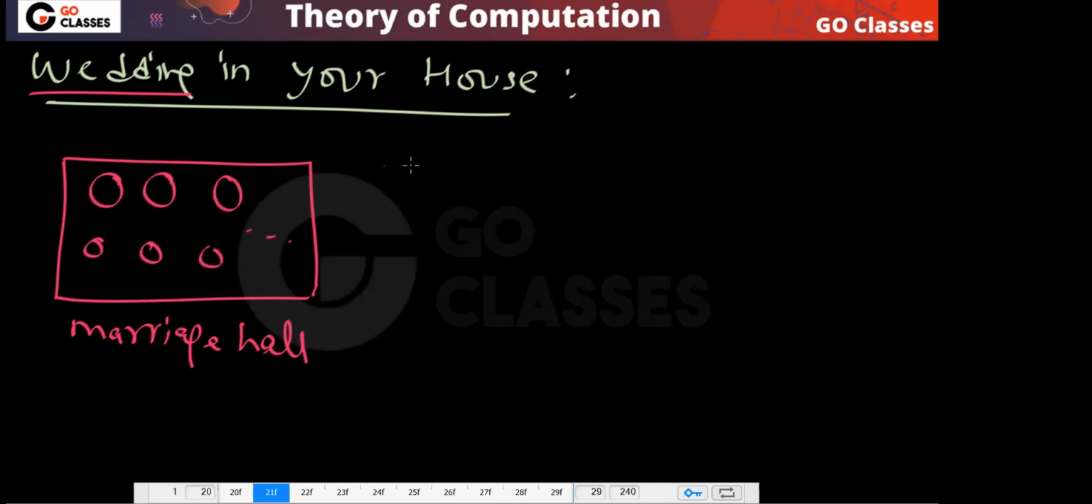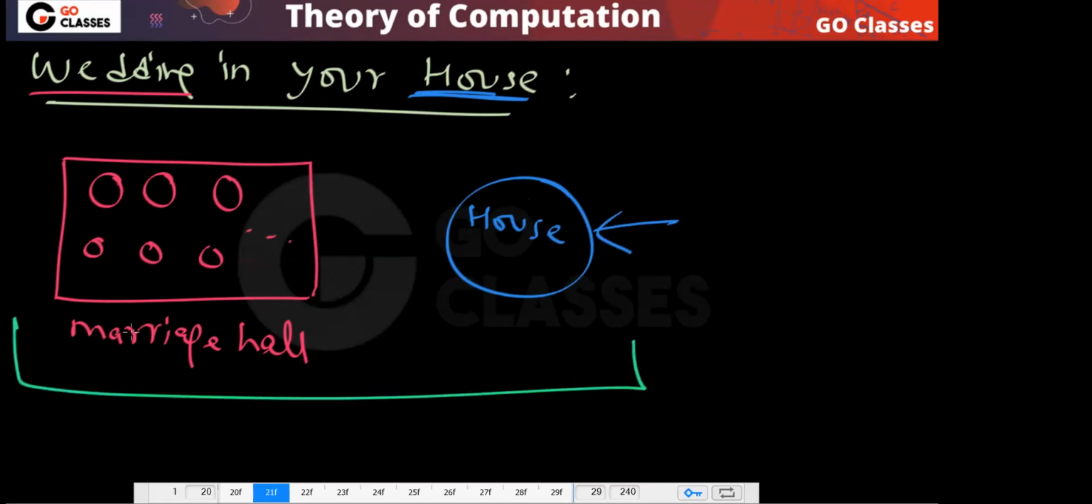And you can notice, what is the initial state? Your house is the initial state. You can put some people in the initial state, means in your house. And there are some other states. So total how many states do you have in this marriage hall? Let's assume n minus 1 states. Correct? Yes or no? So the initial state is your house. Some important people, some close people, relatives, will stay in the house, and your friends and other people can stay in the marriage hall.